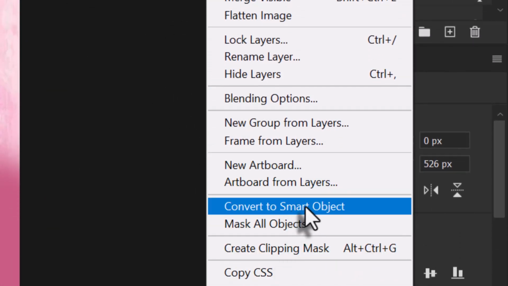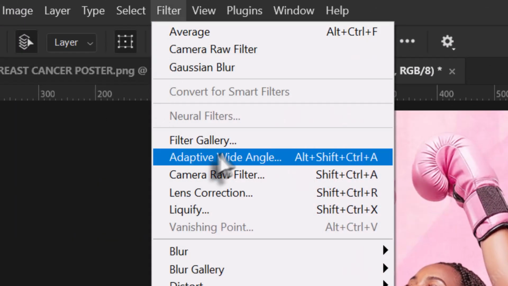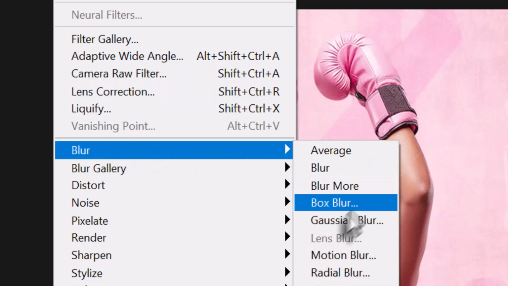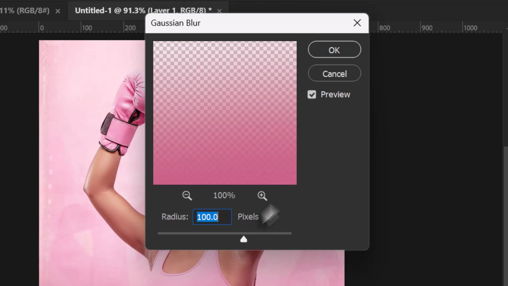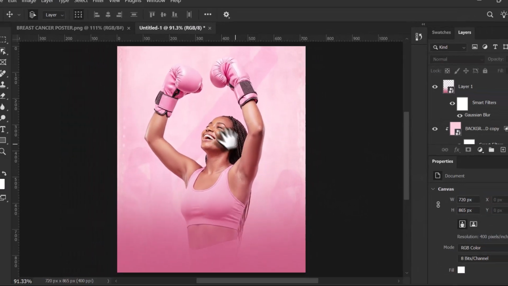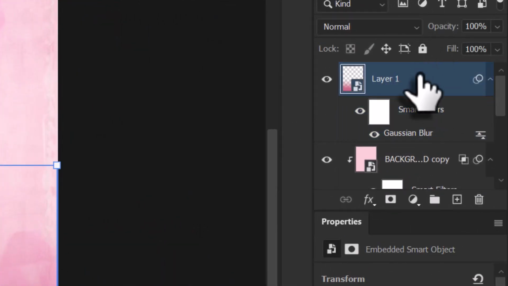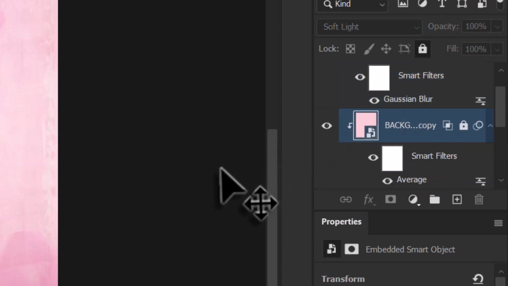to smart objects. Now once I've done that, I'll come to filter and select blur, Gaussian blur. Now I make sure that my radius is 100, so you can just type that in and hit okay. Good. So what I would like to do is lock this. Select and click here to lock it, and also lock this one. We don't want any distraction.